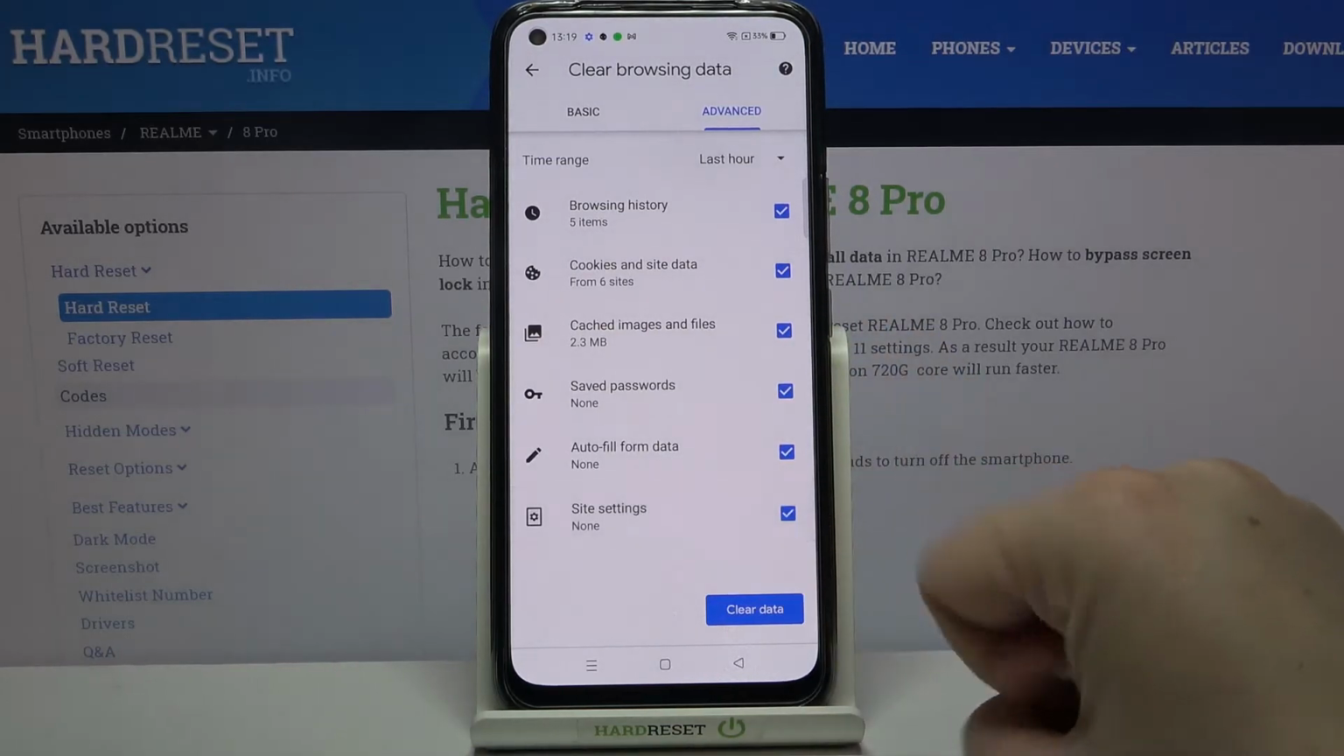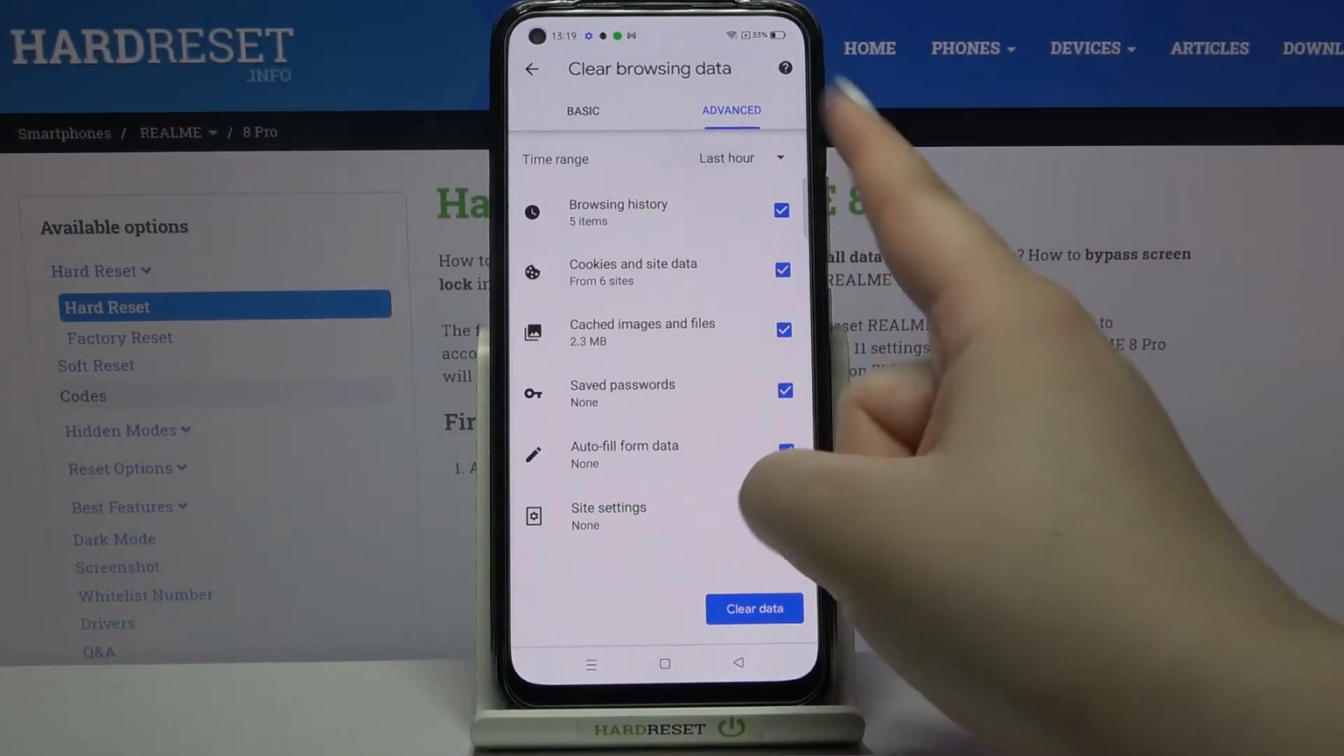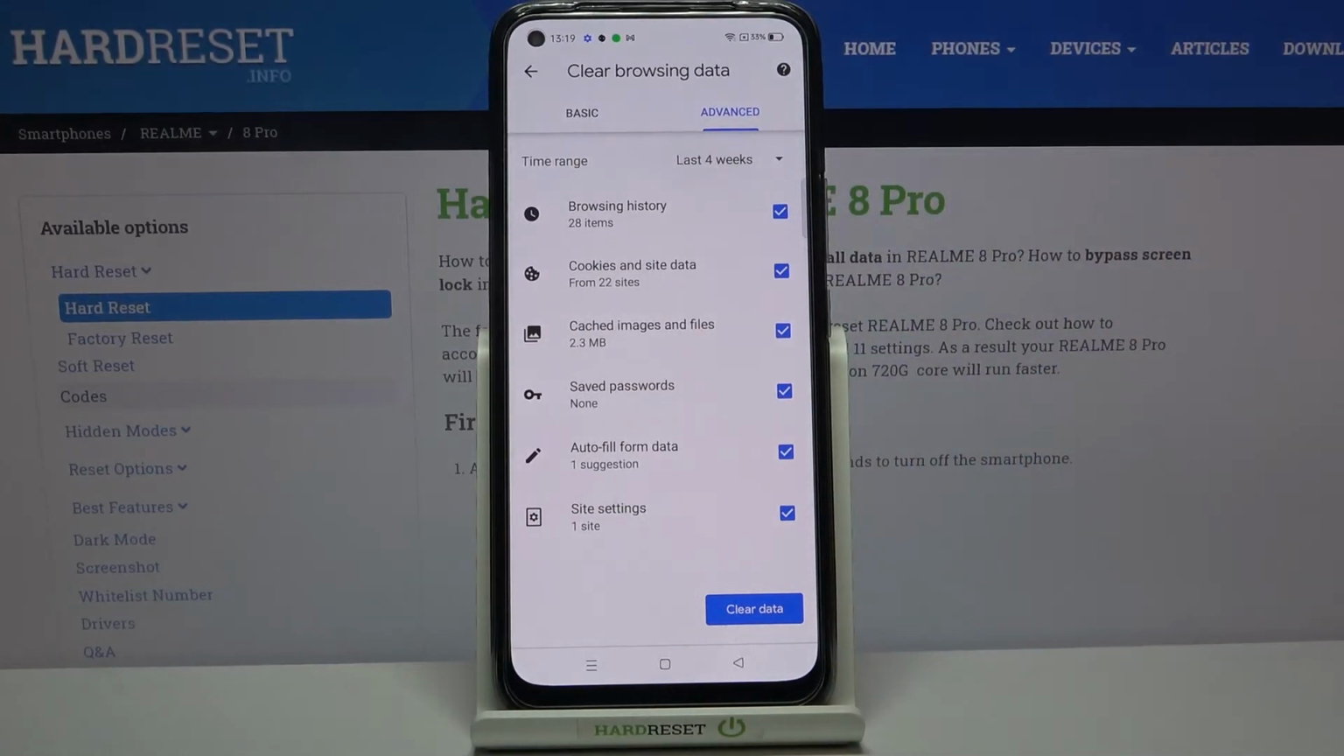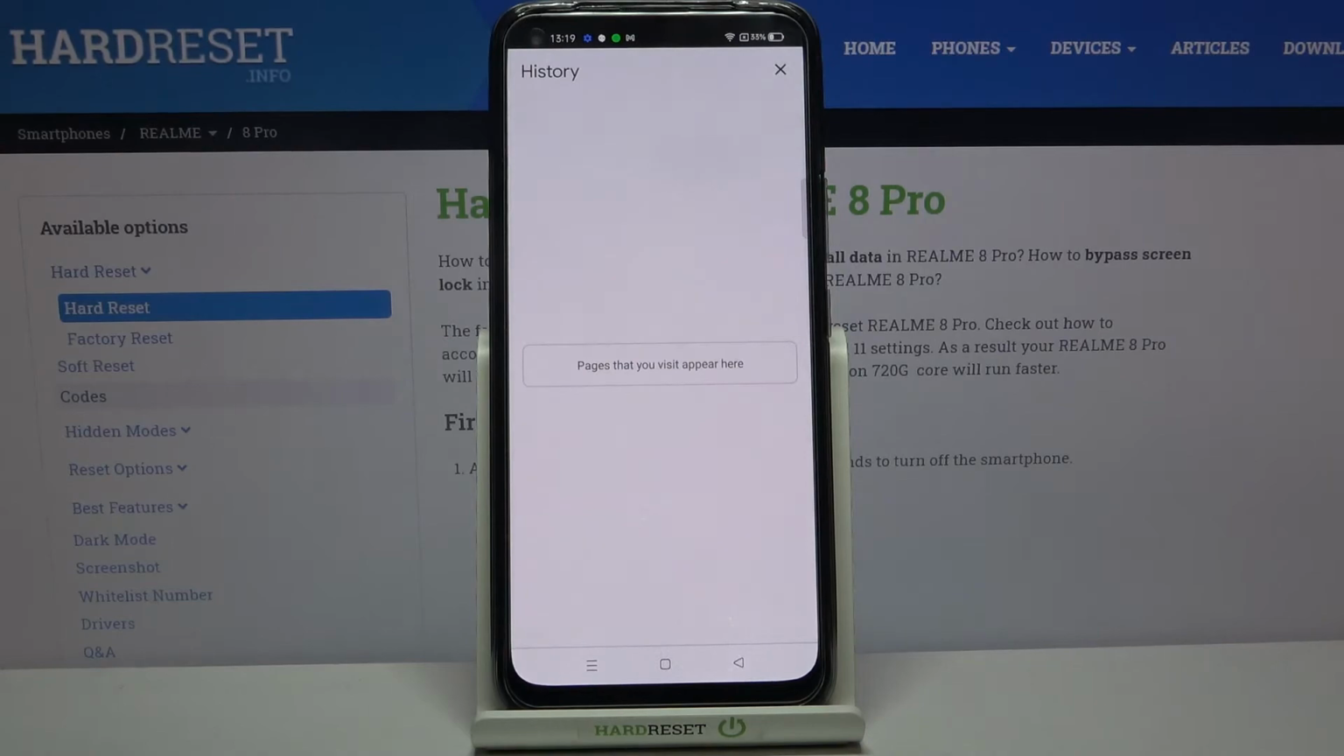So let me mark everything and change the time range from last hour to, for example, last 4 weeks. So if you are ready, just tap on clear data. And as you can see, the history is empty, so it means that we just successfully removed actually everything, starting with visited websites and ending with, for example, saved passwords.